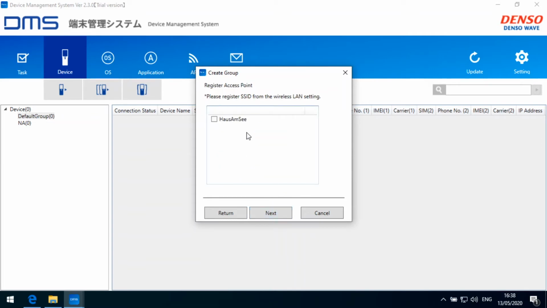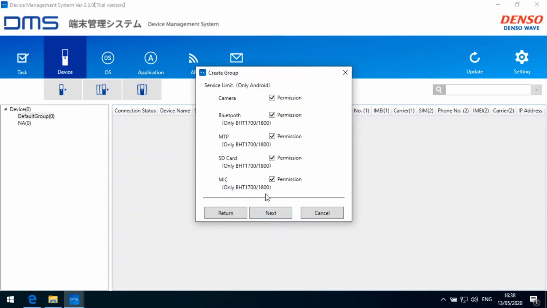Next, I need to specify the access point that I want to use. So here I mark the access point. I only have one access point registered. This is why I only can see one access point. I check this access point because I want the device to automatically connect to this access point then in the next step. Good.